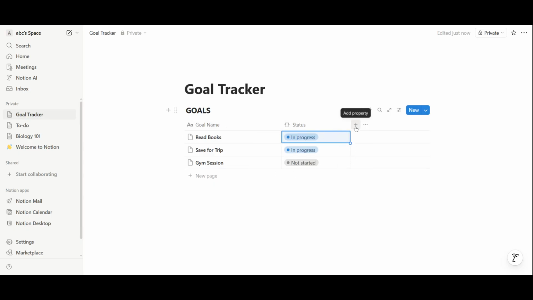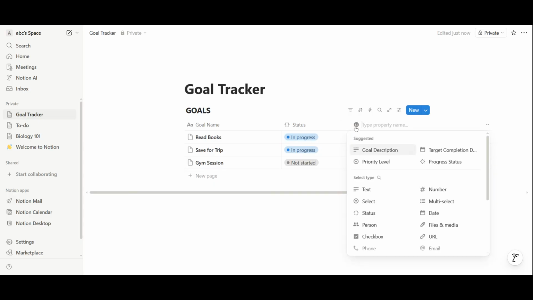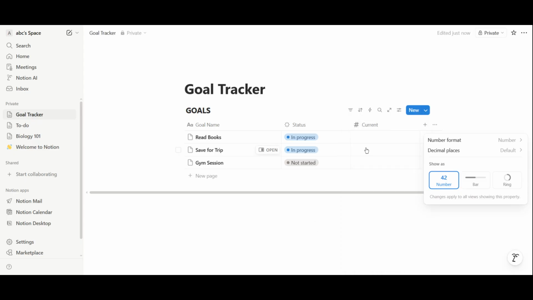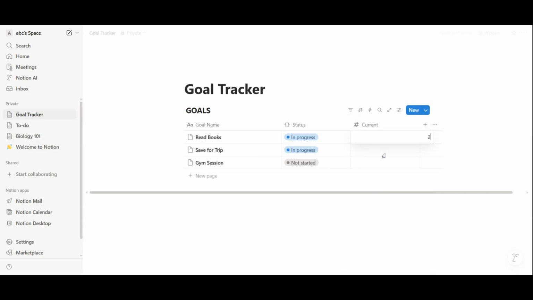Next, we're going to track numbers. Click on Add Property again and select Number. Rename this property to Current. This column will represent your current progress toward each goal. For example, for Read Books, type 2 if you've read 2 books so far. Move to the next row and type 1200 if you've saved 1200 toward your trip. On the next row, type 0 for Gym Session if you haven't started yet.